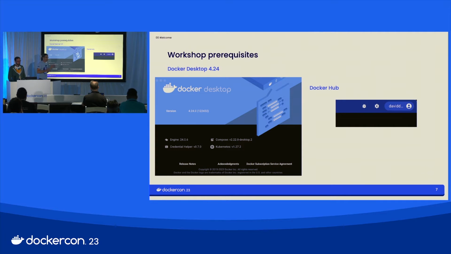Essentially, what we want when you're done is, if you go to About Docker Desktop, you're going to see version 4.24 in the window that pops up. And when you're on the Docker Desktop dashboard, in the upper right-hand corner, you're going to see your Docker Hub username, or at least the first 6 letters of your Docker Hub username, to show that you are logged into Docker Hub. So we'll give folks a couple minutes to work through that.